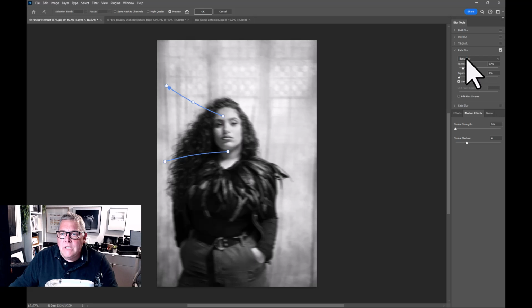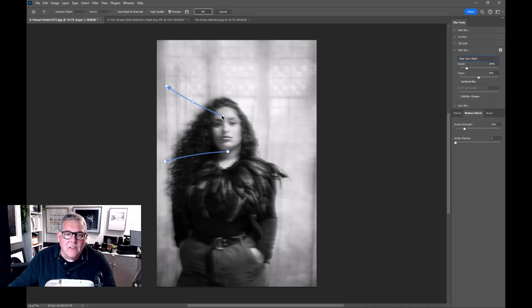I also demonstrated that I usually set this to rear sync flash. So this is where the exposure for the person is done at the end. At the start of the exposure, it's just drag, and at the end is where we actually see the detail. If I click it into rear sync there, we can see that there's a difference to the image.